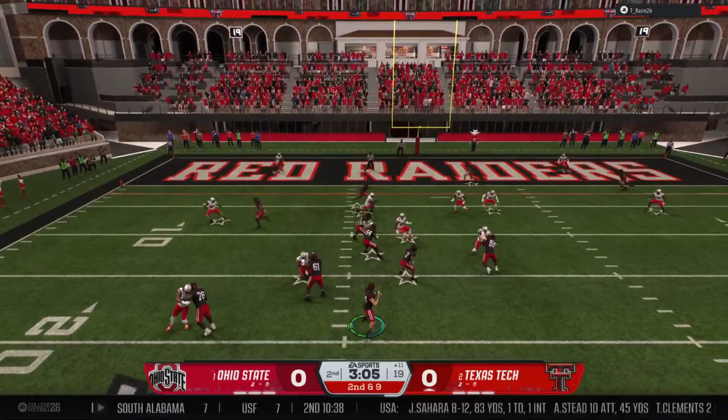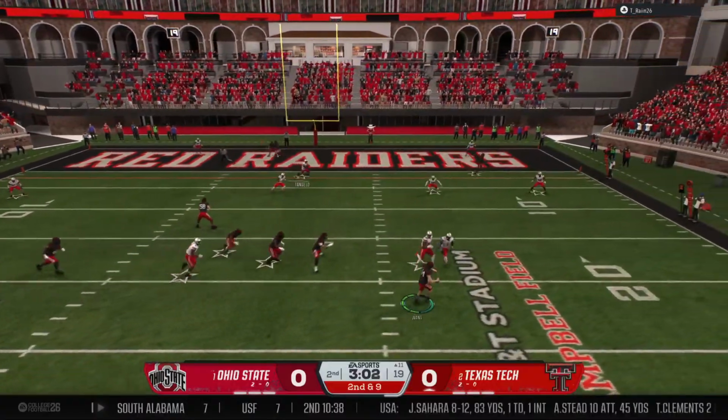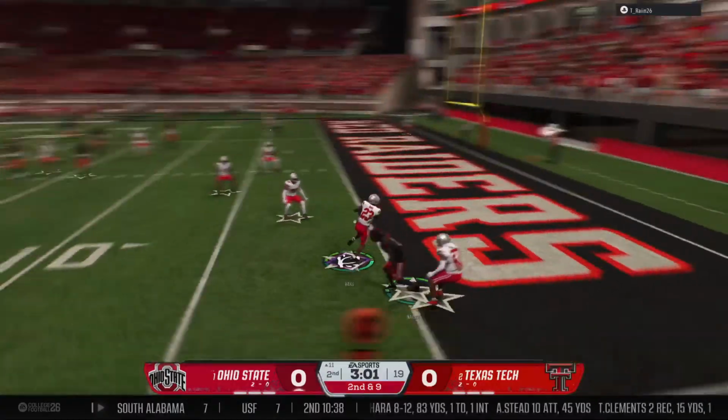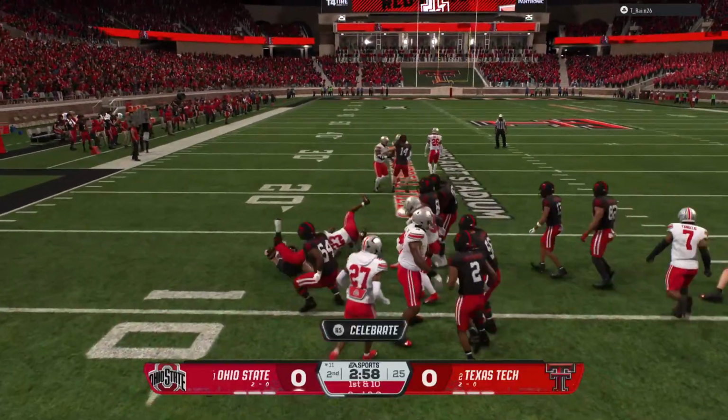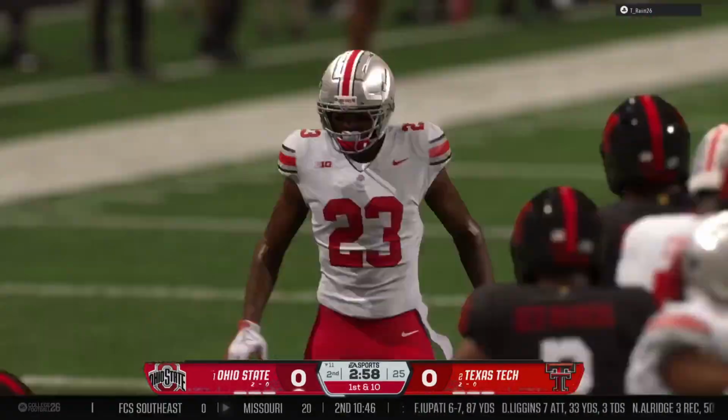Off the play fake, he'll look to throw it. On the move now. Looking to the end zone. That's the third pick tonight thrown by this QB. And that's a solid return after the interception.